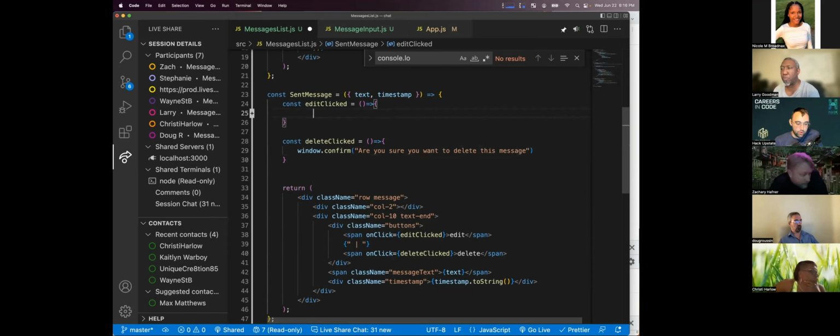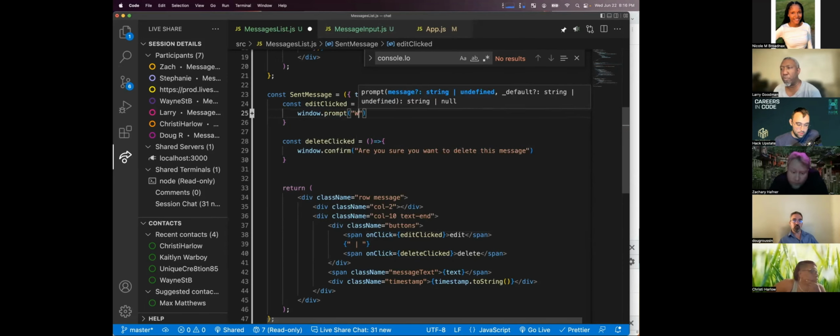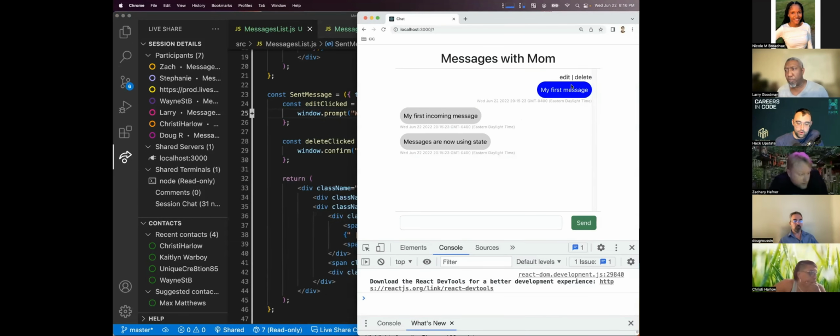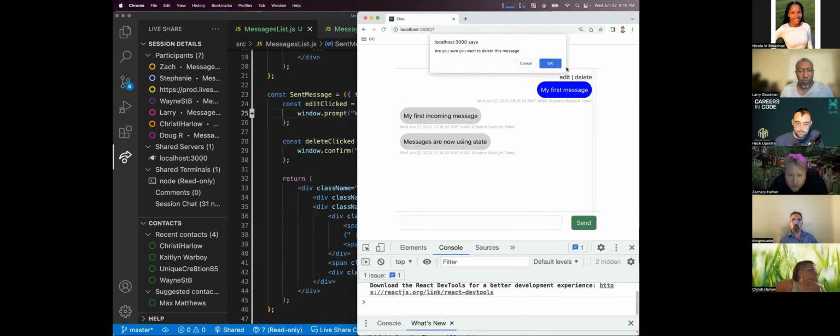And for this one, we're going to say window.prompt, what would you like to change the message content to? So now when I click my edit button, I get this pop-up. And when I click the delete button, it says, are you sure you want to delete this message?